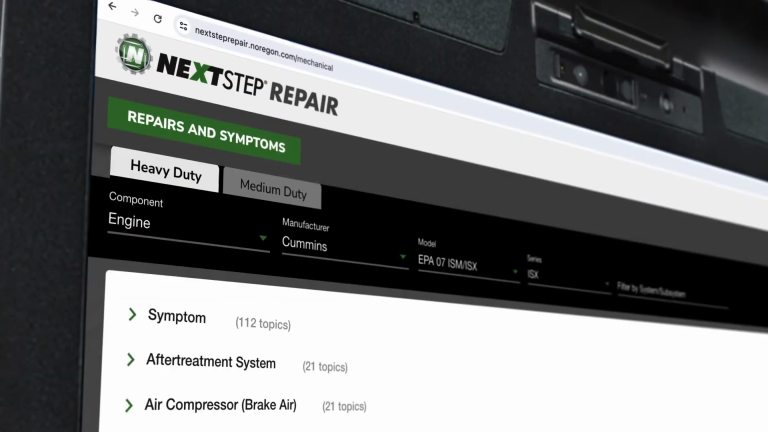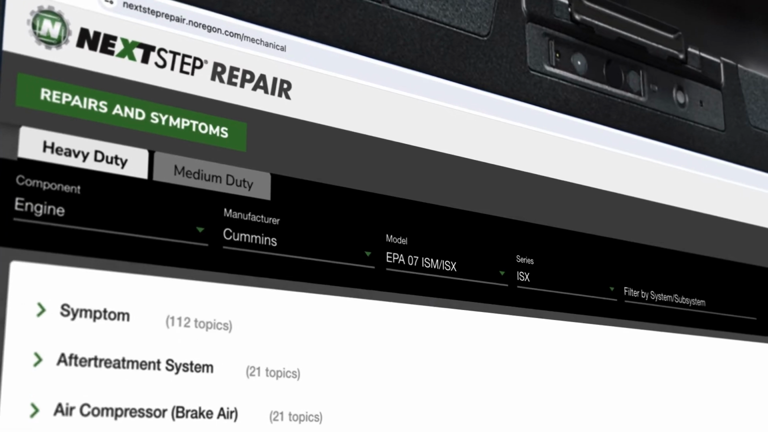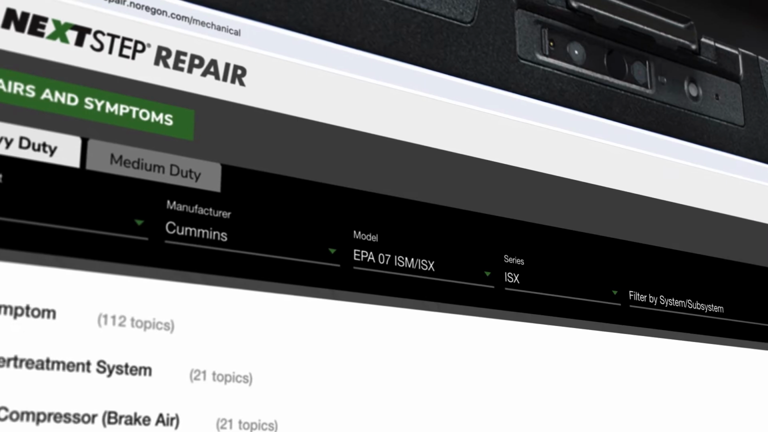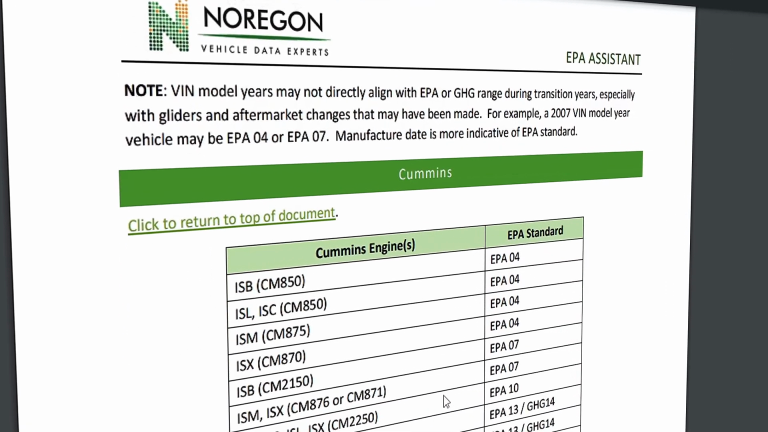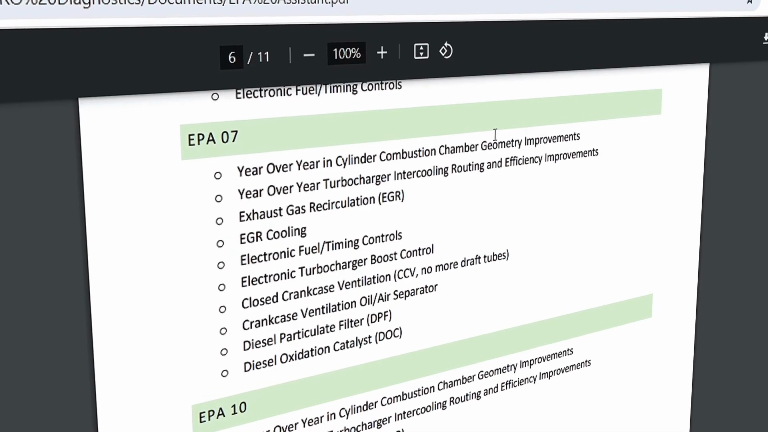For example, let's say you're using Next Step Repair and you need to choose the correct EPA regulation. How would you figure this out and choose the correct component or year range? Our EPA Assistant PDF can help reference the year or unit number so that a technician can follow the corresponding regulations.